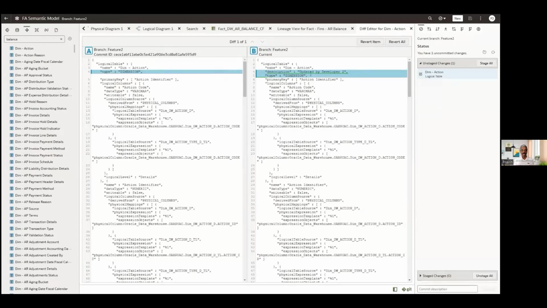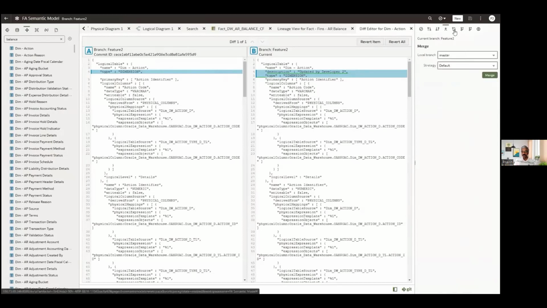So you can right click and say, hey, show the difference, and it clearly shows you what was the previous state of that object and what you have done right now. So I have staged those changes and I have committed it. So the commit is successful, right?